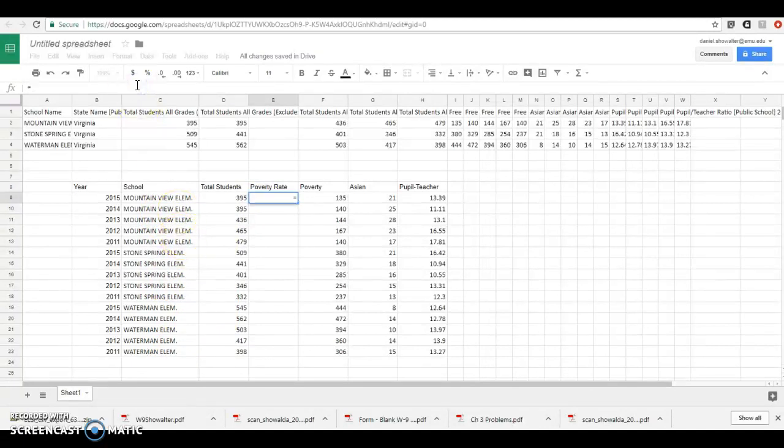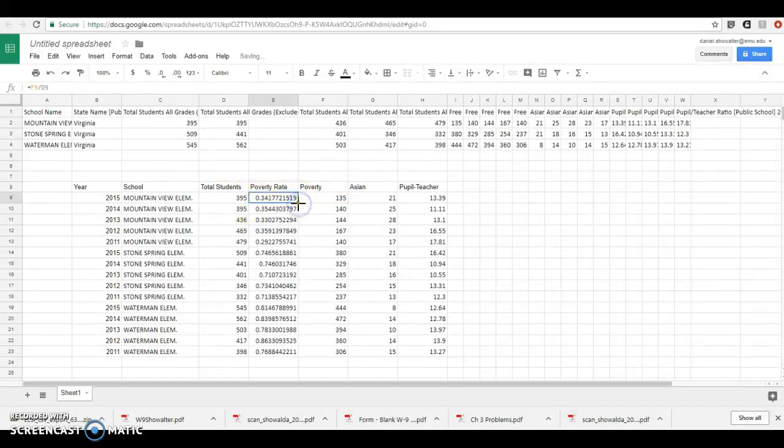And luckily it's fairly easy to do. I'm just taking number of students in poverty divided by total number of students at the school, and that'll give me a poverty rate there for each school each year. And now the data is good to go. I'm going to use a separate video to show you how to manipulate it in the chart program we'll be using.